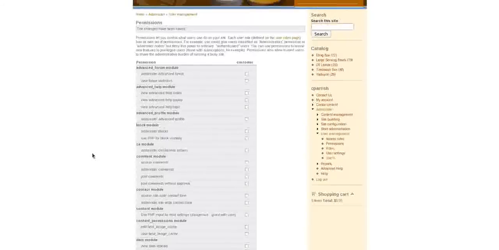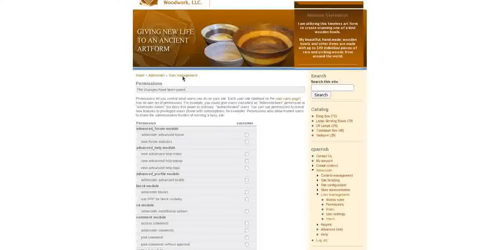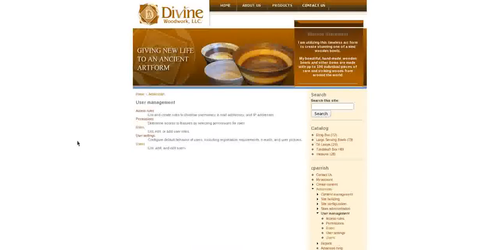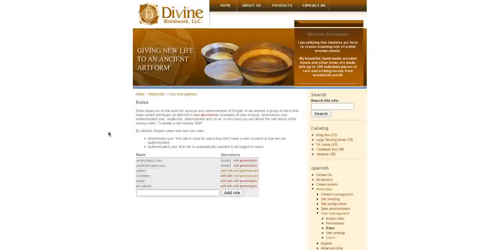And that is really it for roles. We covered how to list roles, how to edit a role, how to delete a role, and how to add a role. We also briefly looked into permissions. We'll take a deeper look at permissions in just a moment.